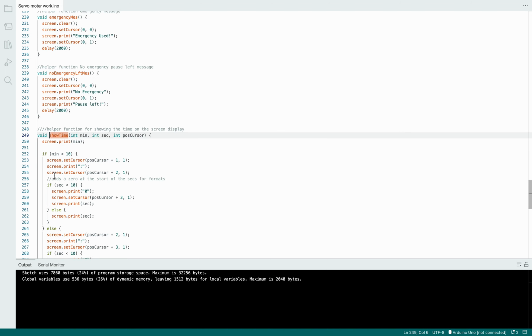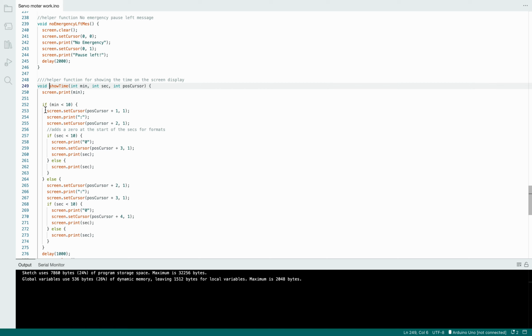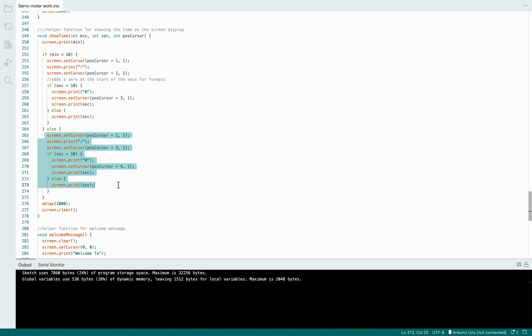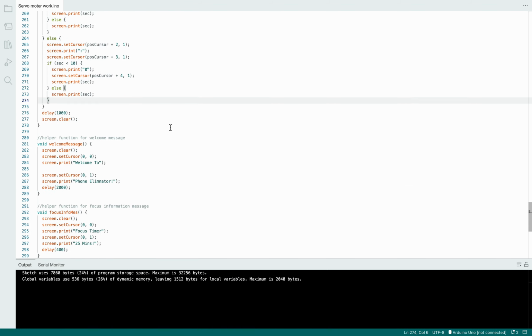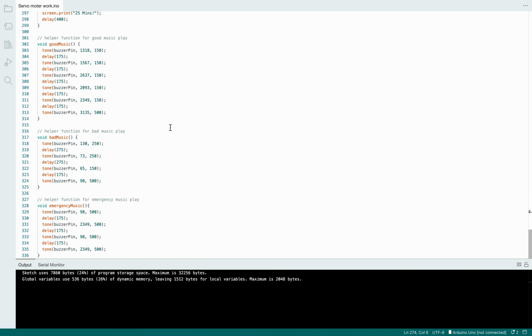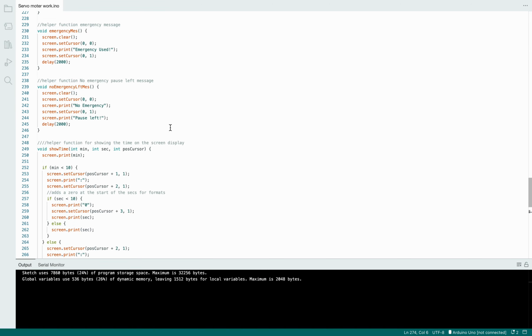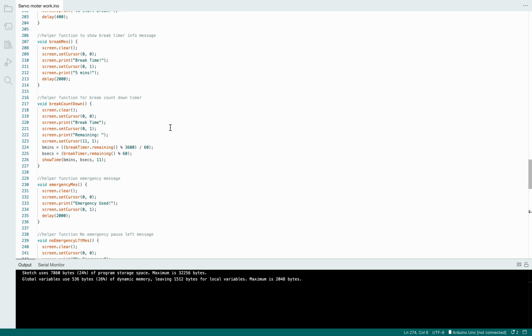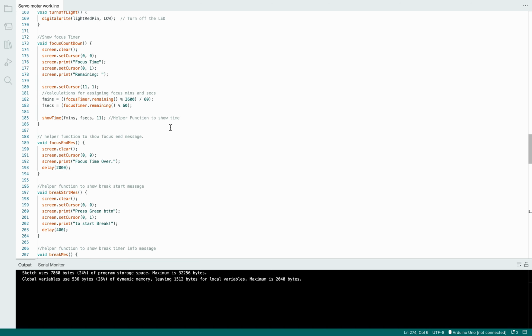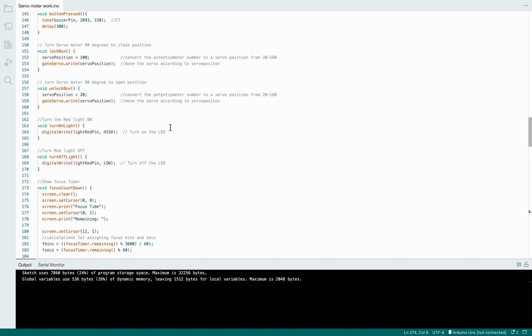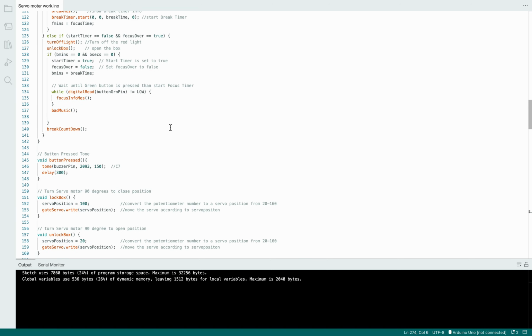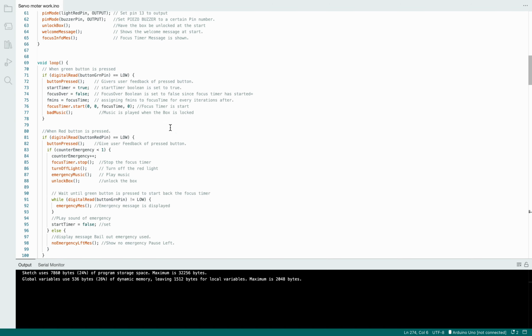Show time has the same format. If it's one digit, it shows according to this, and if it's two digits, it shows according to this. And then that's pretty much it. These are all my helper functions right here, and this is my whole code.